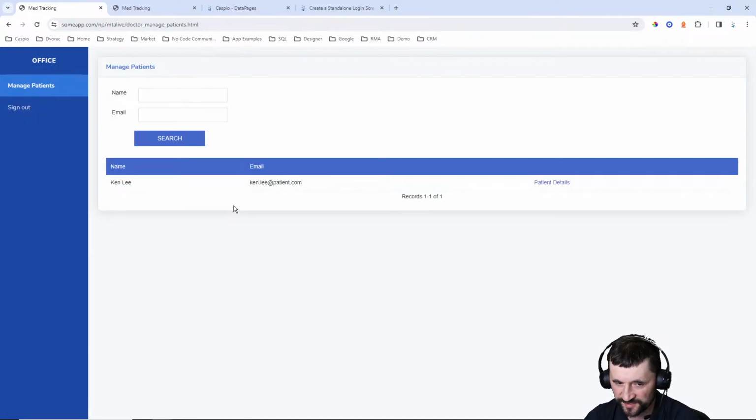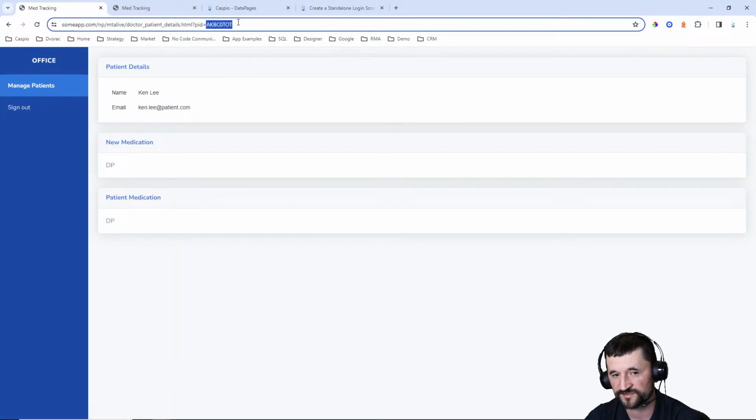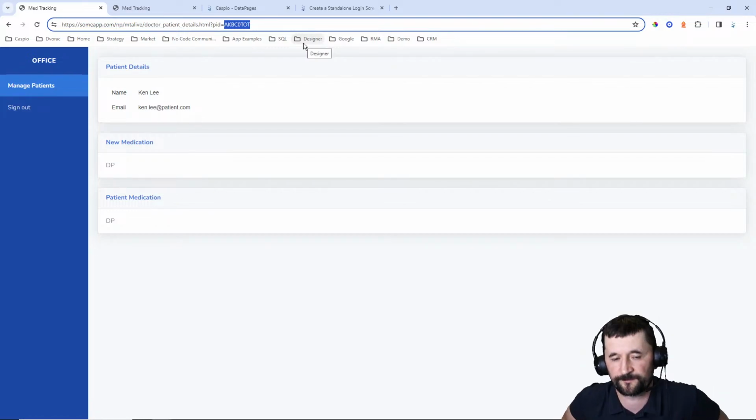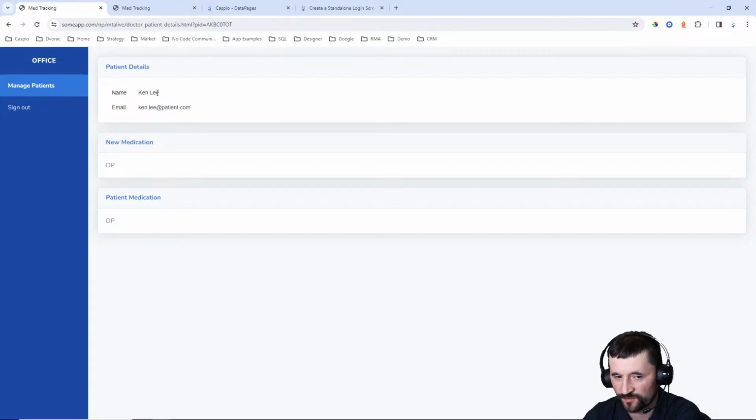If I had another patient here listed and I clicked on details, I would be able to see that patient's information because I connected it using this ID that I passed externally in the URL. Okay. And as you can see, it's read only or display only. I don't have the ability to edit, but I could make all this information editable.